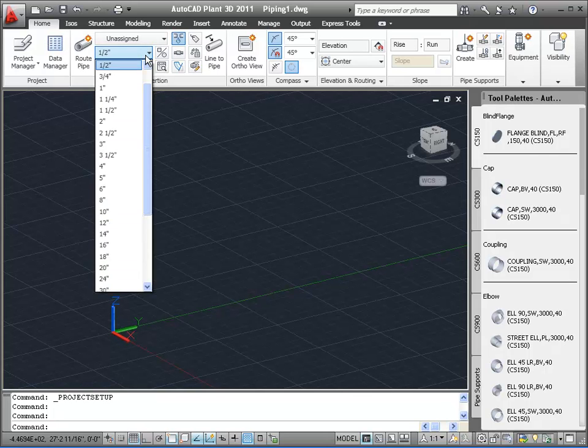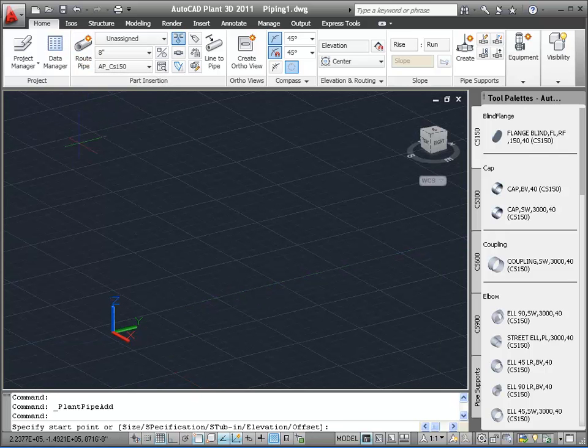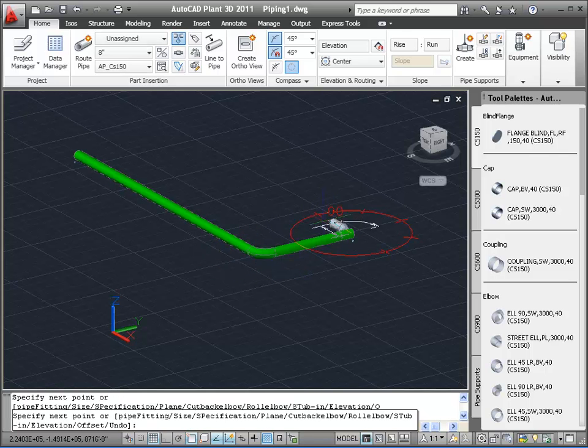I'll select the pipe size of 8 inches. This list is the list of all the pipe sizes in the spec. I'll click Route Pipe and begin routing pipe from this converted spec. As you can see, routing from the converted spec is the same as routing from a native AutoCAD Plant 3D spec.